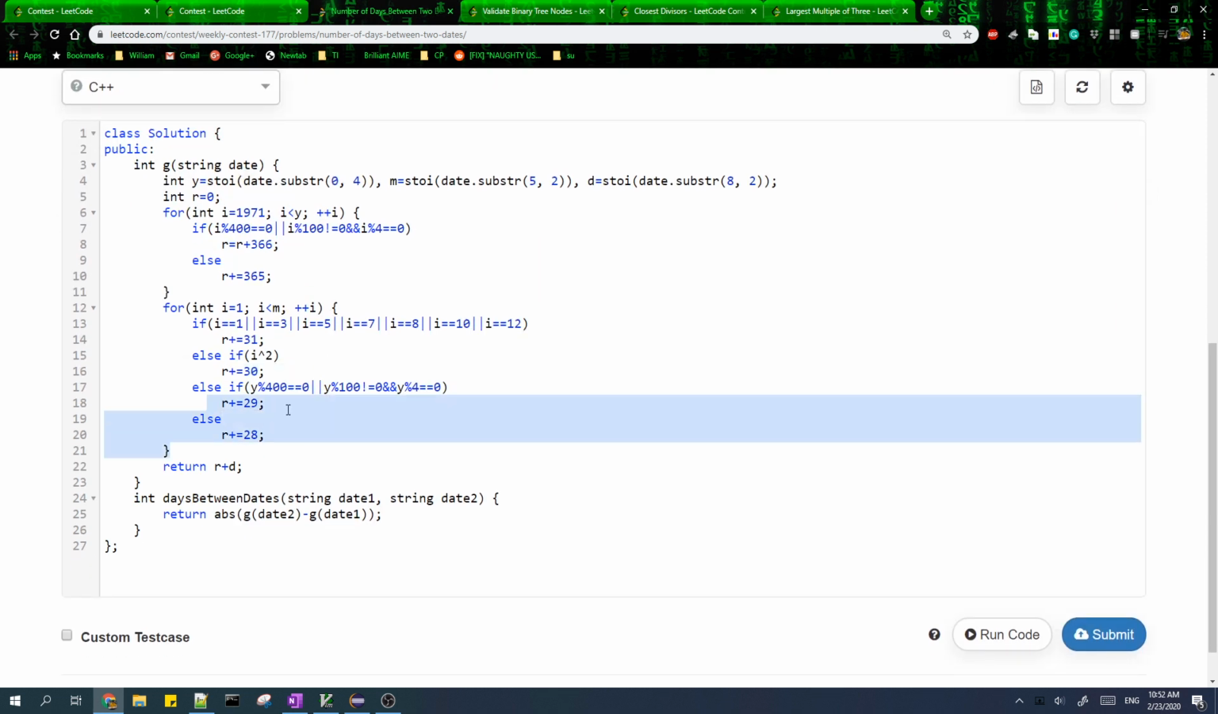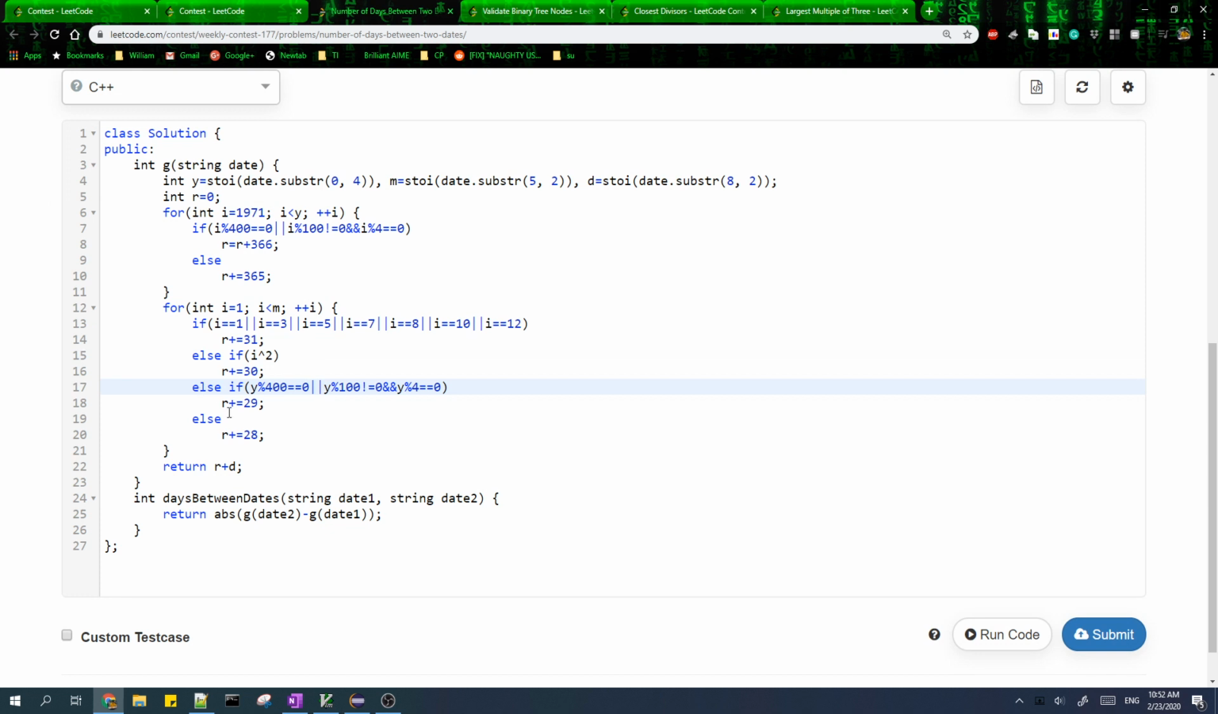And otherwise, the only case left is if the month is February, and the number of days in February depends on if it's a leap year or not. So if it's a leap year, then it's 29, otherwise it's 28. And then we add the number of days left in the month.